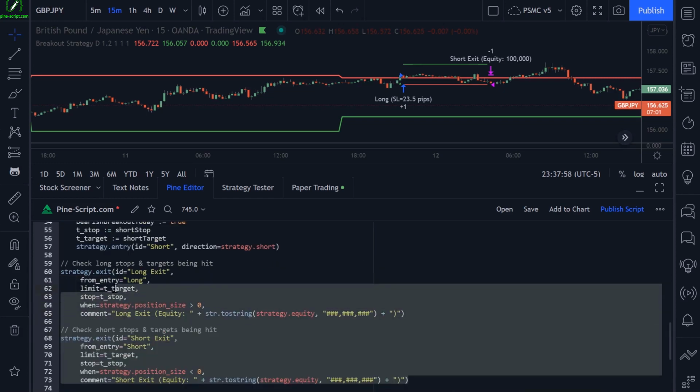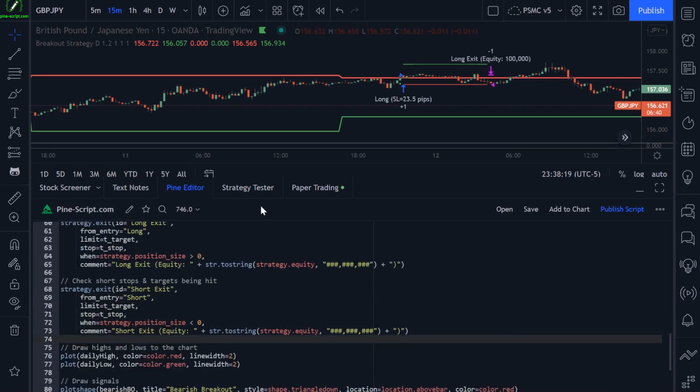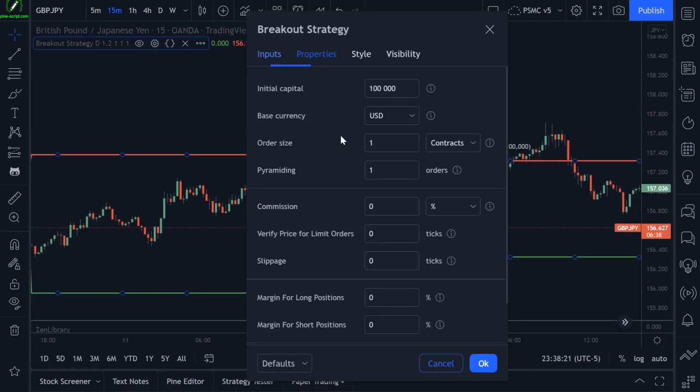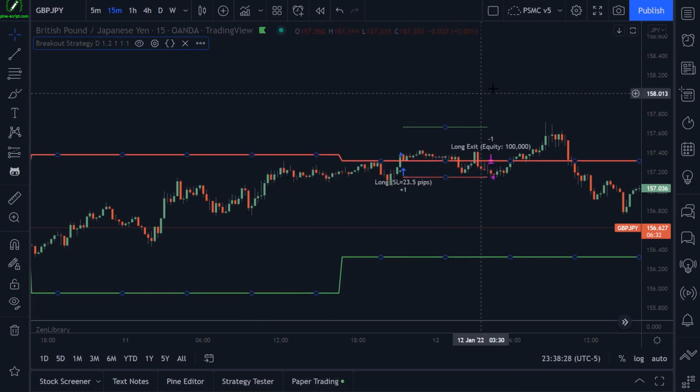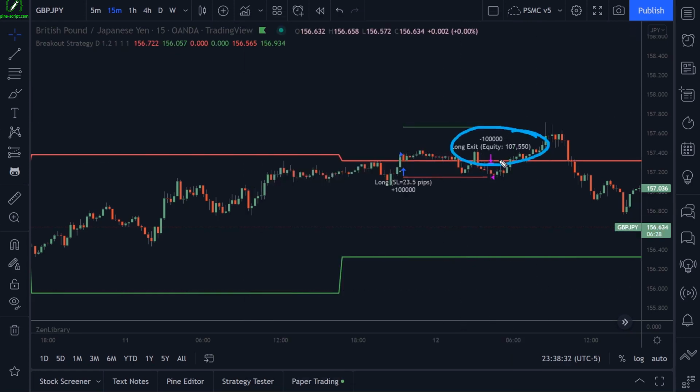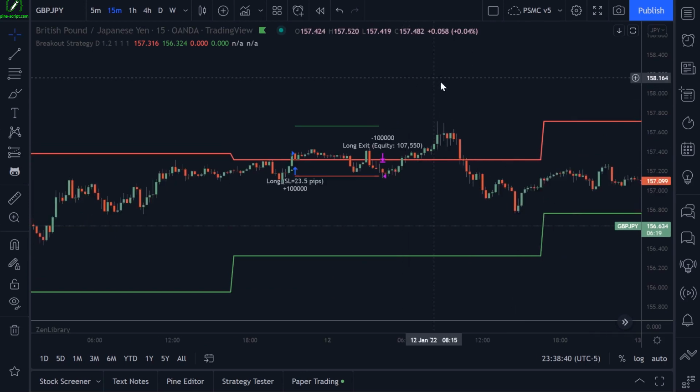And now we can read our function a little bit clearer. So now if I come up to the settings menu and go to properties and change my order size to, let's say, one standard lot, so 100,000 contracts, click OK. Now you can see that our equity has changed. We now have $107,550 US dollars as our equity.